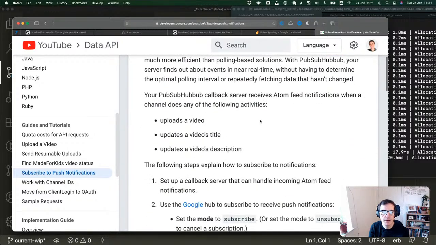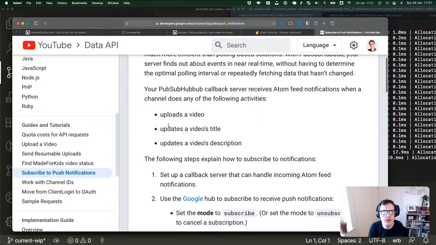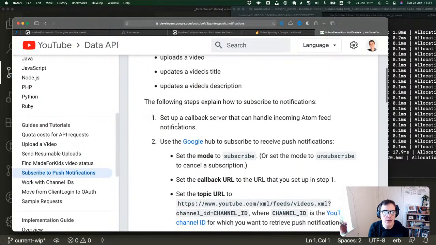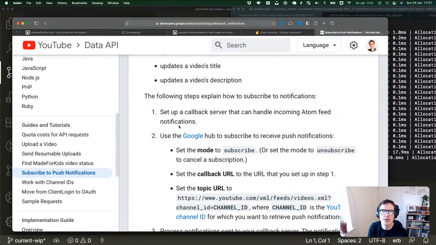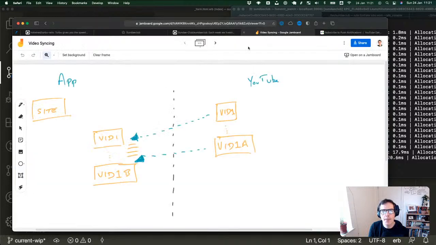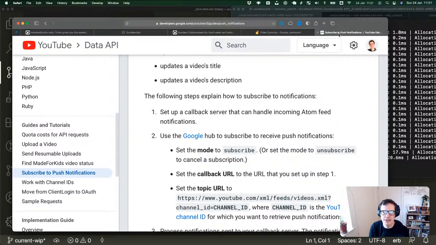Your PubSub callback server receives Atom feed notifications when a channel does any of the following activity: uploads a video, updates a video's title, or updates a video's description. Perfect, that's what we're looking for. The following steps explain how to subscribe to notifications. Set up a callback server that can handle incoming Atom feed notifications. So that is on our side, on the app side. You need to be ready to receive these notifications. That's the callback server, kind of the listener.